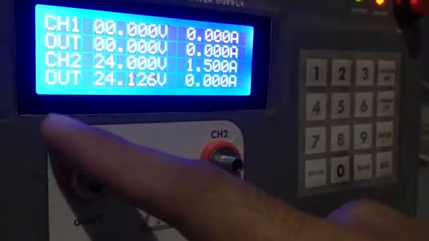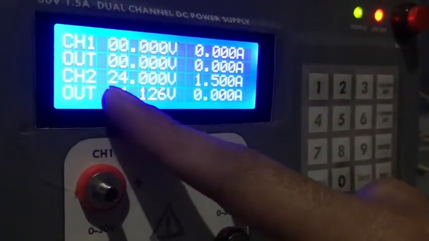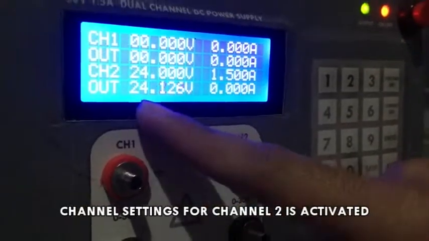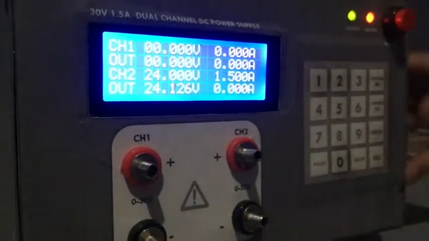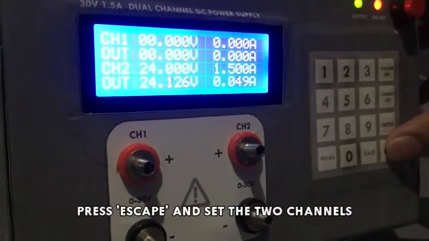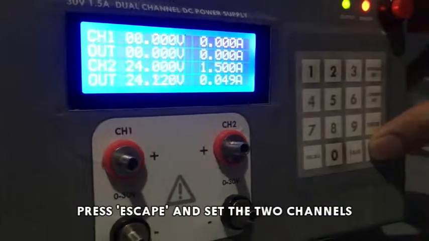Here we can see the channel settings for channel 2 and the output. I will press escape again and I will set the two channels.